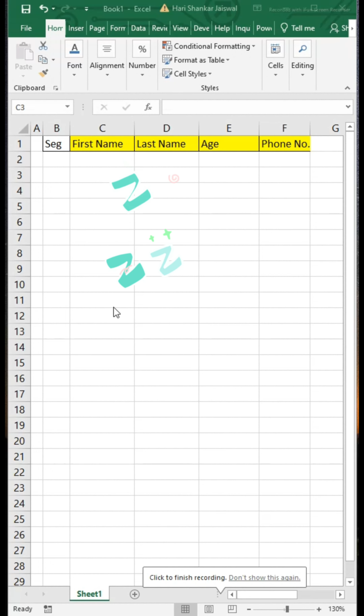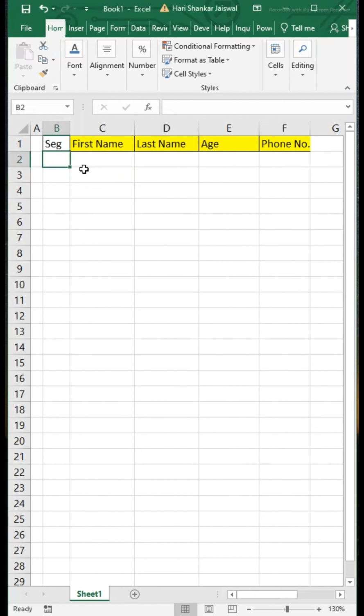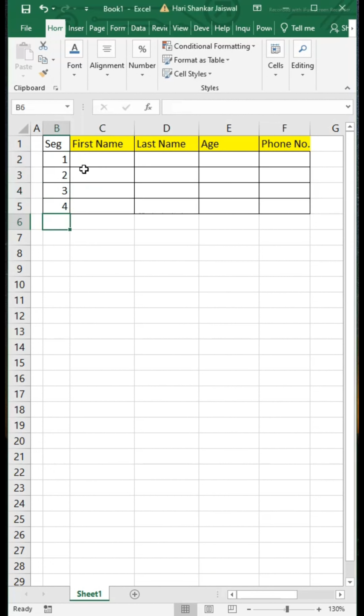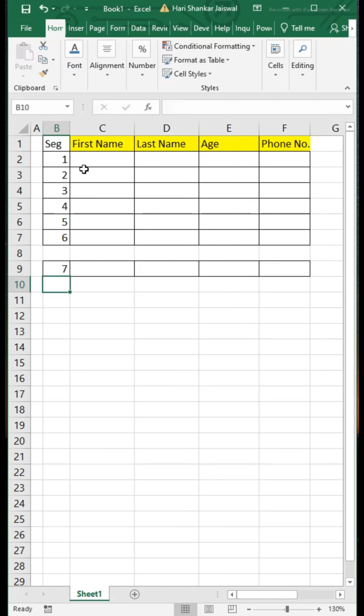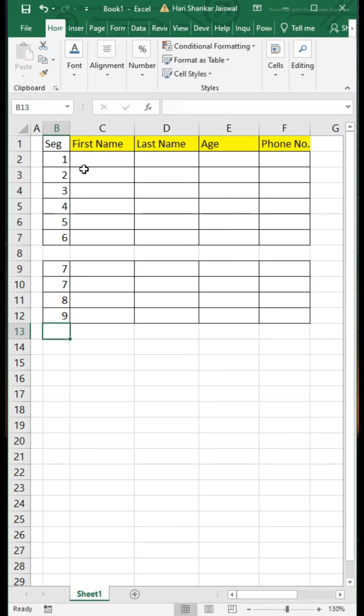In this video we are going to learn how to set auto borders in Excel. So you can see if I write here anything, an auto border is set here. So how can we do it? Let's dive into it without wasting time.